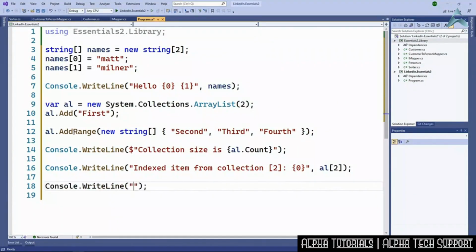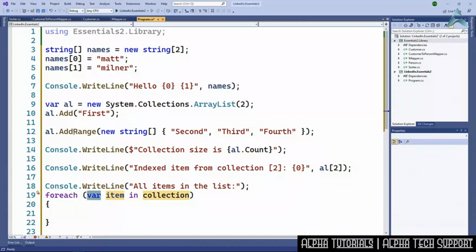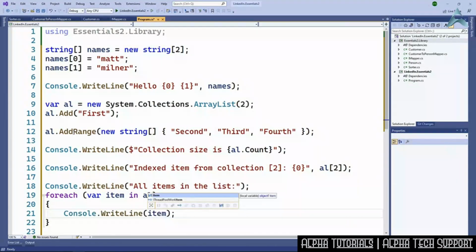And then we could do something like this. We'll say all items in the list. And now we can do a foreach. So that foreach, say var item in, and our collection is our array list. And now I can just iterate over and pass that out. And this is that IEnumerable. The foreach is going to enumerate over those items in the collection and write them out.